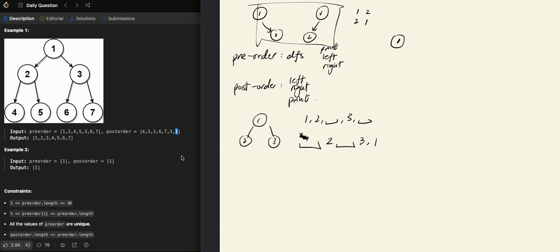And then what else do we know? We know that the last number, so the number right before the root, is going to be its child, right? Because when we go to the root, we go to both left and right first, so it returns all its subtrees, but then at the end it will return itself, and then back to the root, right?